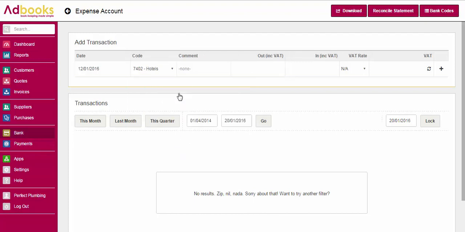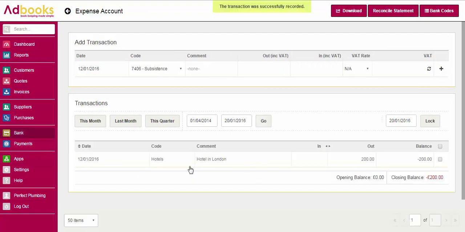So I'm just going to type in hotels. We can type in the comment in here. So I'm just going to put hotel in London. We can put the value, including VAT, in here. So I'm just going to say it was £200. And also the VAT rate, 20%. It will calculate the VAT and then just hit the plus icon on the right hand side of the screen. That transaction has now been listed in the bank, and then we will just continue that process.